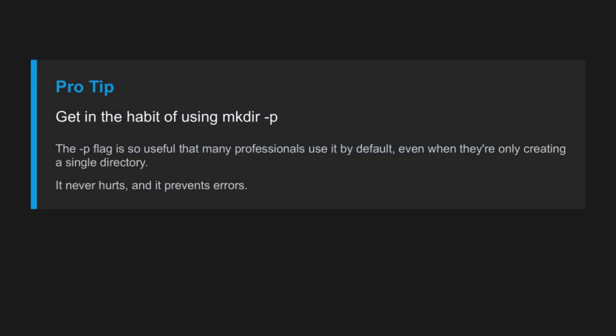The p flag is so useful that many professionals use it by default, even when they're only creating a single directory, because it never hurts, but it prevents errors if they're trying to do more. So it's a good idea for you to get in the habit of using mkdir -p because it's more robust and it will handle those edge cases gracefully.